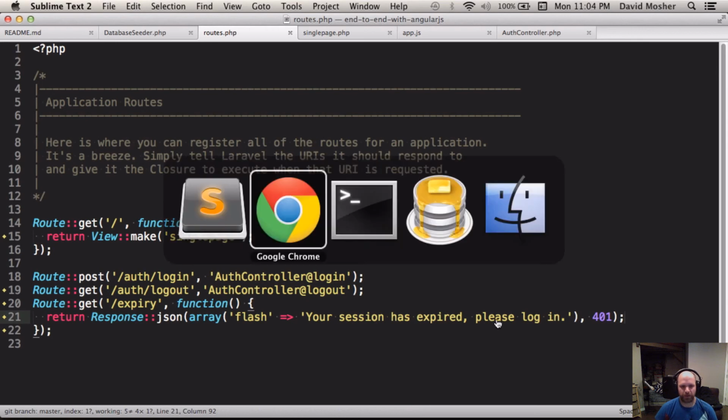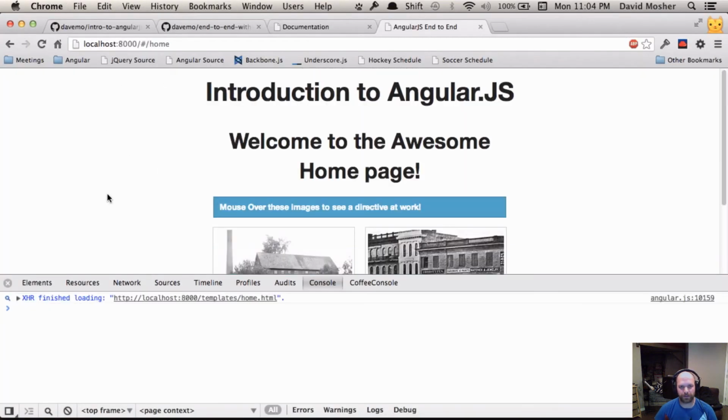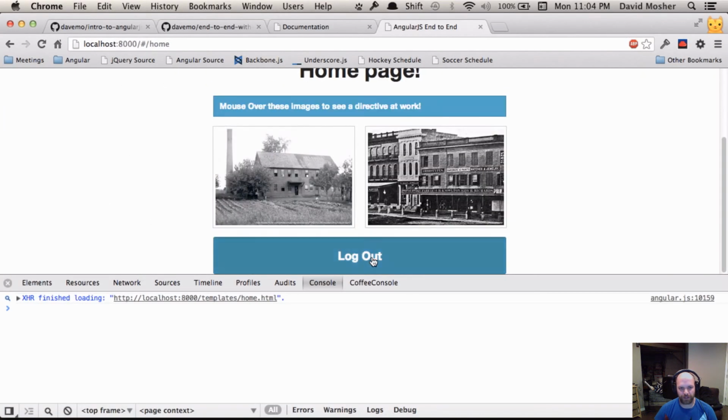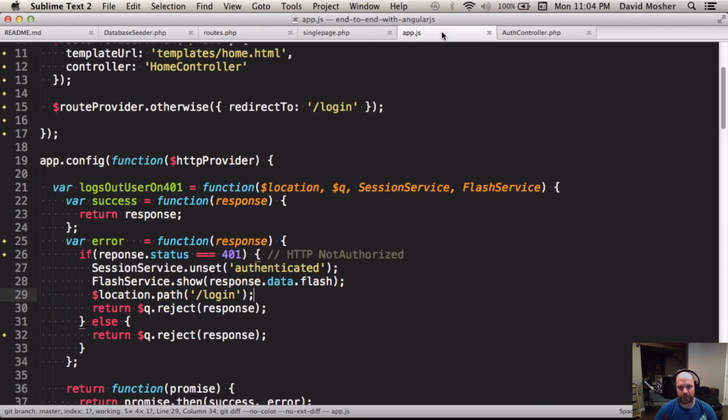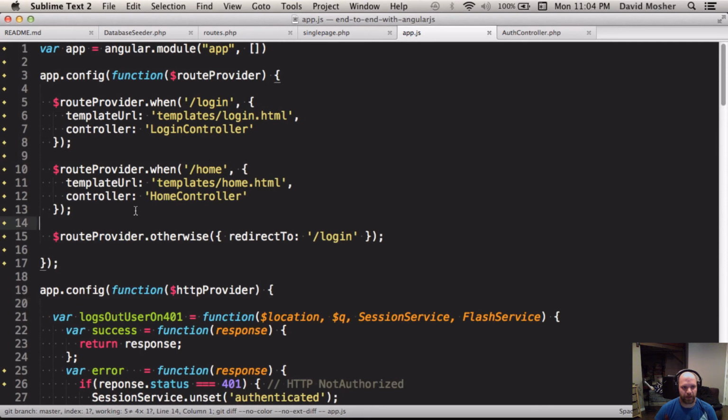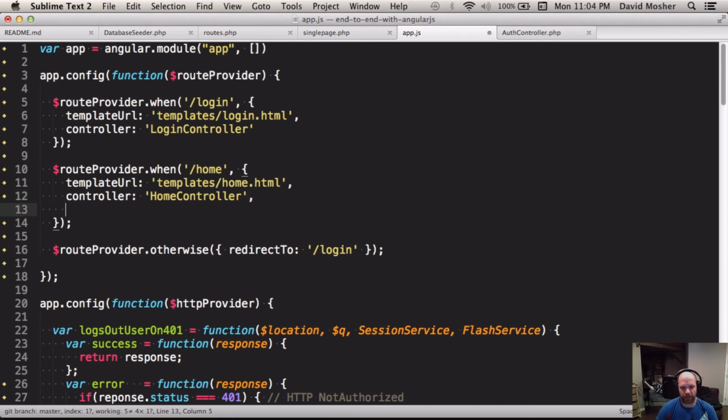Pretty cool. So let's take a look here. If we reload, everything's still good. I can log out. Let's add a query to that expiry and see what happens. So let's go back to app, and let's change one other thing that I wanted to show, which is routes that depend on some data.